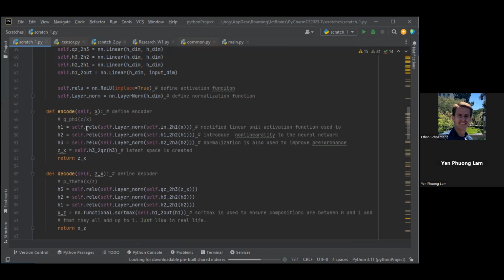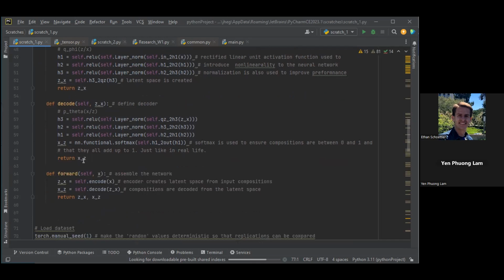So I am doing the activation function after normalization, and then this is the layer. Each layer is a function of the previous layer, and then I create this z of x, that's the latent space, and the decoder takes z of x and then produces x of z, which is supposed to be my reconstructed input.